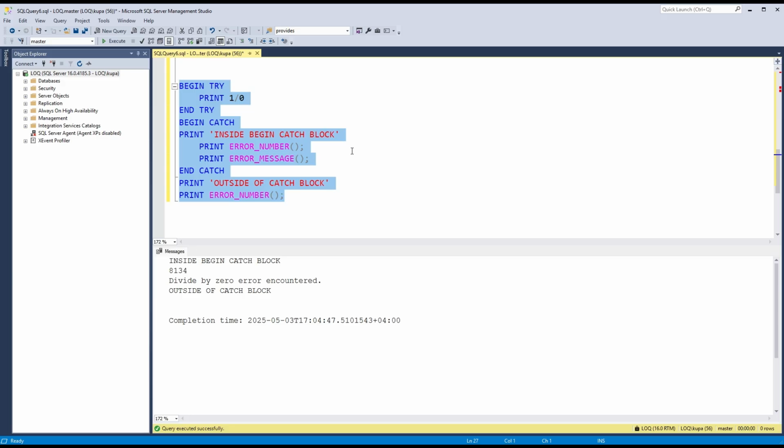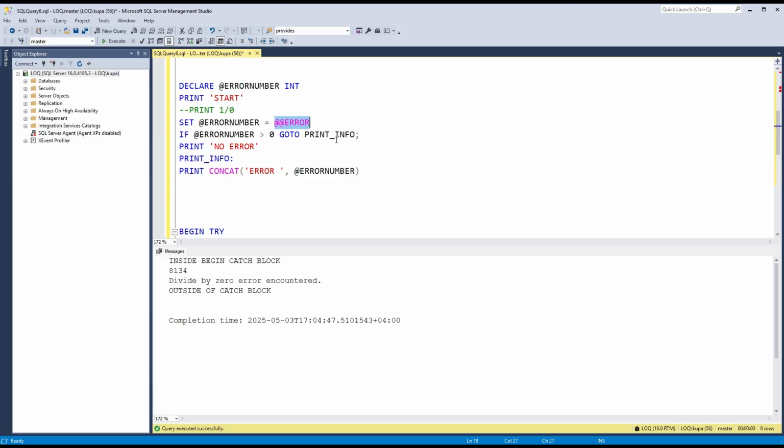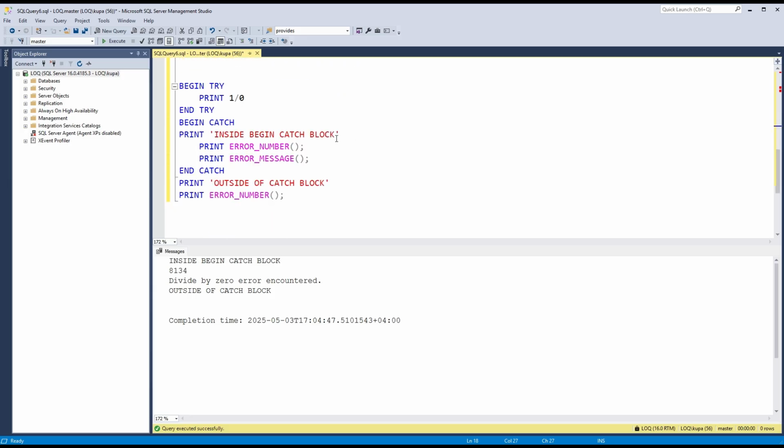So this code is much cleaner for me. The try block contains the risky code. So this is risky code, 1 division by 0, right? It will cause some kind of error. If an error has happened, SQL Server will jump straight to the catch block, and inside the catch block we can print a message, the error number and the actual error message, much more informative than this @error which we were using. As you can see, it wrote that divide by 0 error encountered, right?